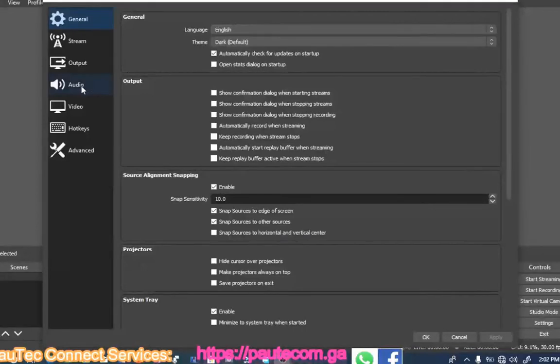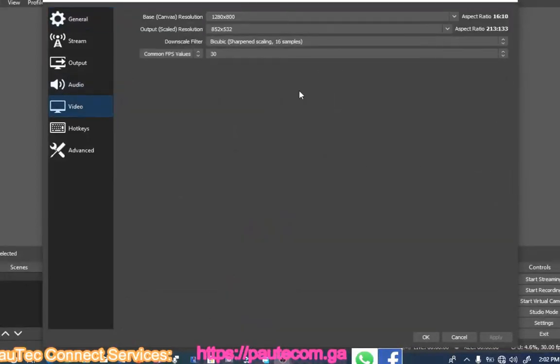So let's get into OBS. Once I'm here, click on settings, then click on video. Once you're here, you must understand that the main issue that results in blurry quality videos with OBS lies in the resolution settings.